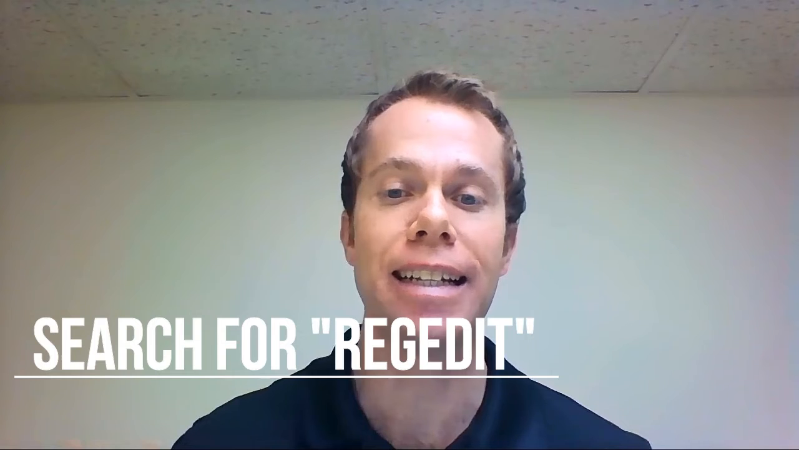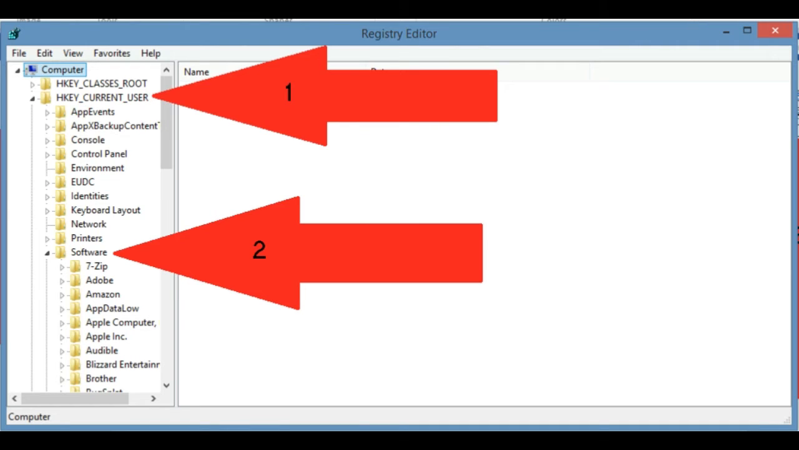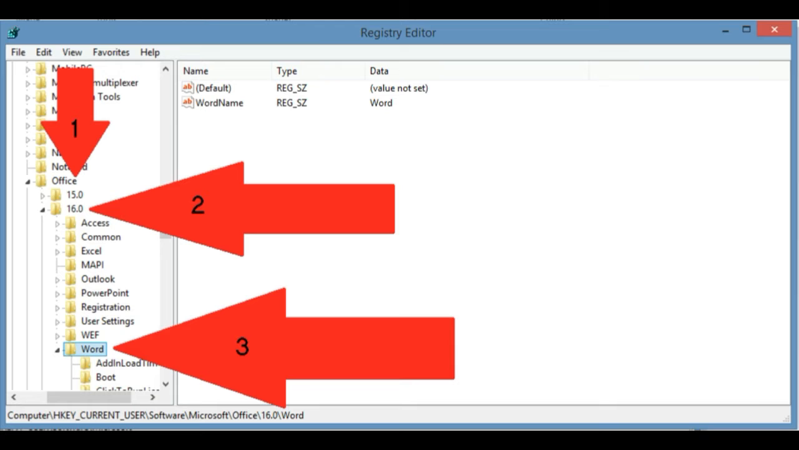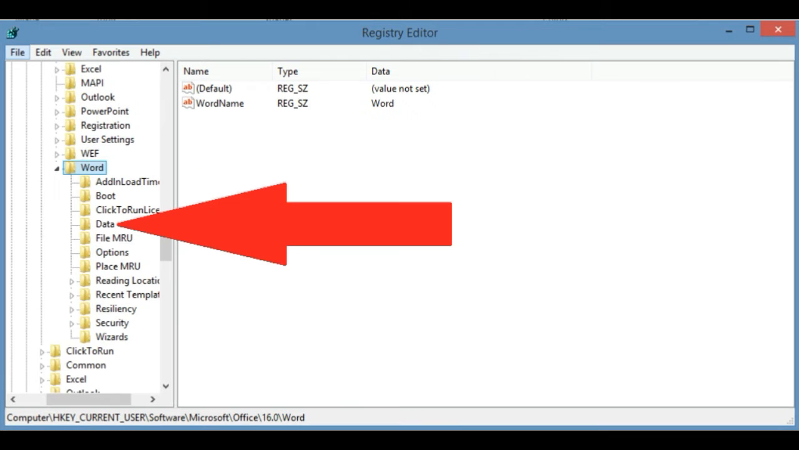But first, just go to the search bar, type in regedit, so that's REGEDIT, and select the HKEY_CURRENT_USER, select Software, select Microsoft, select Office, and then depending on which Word version you're using, you're most likely selecting 16.0, but whatever version you have there, use that, and select Word. And now select Data.